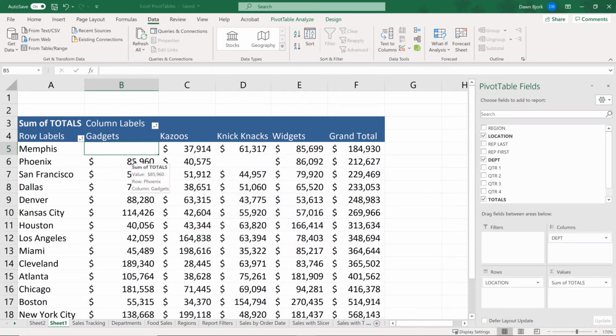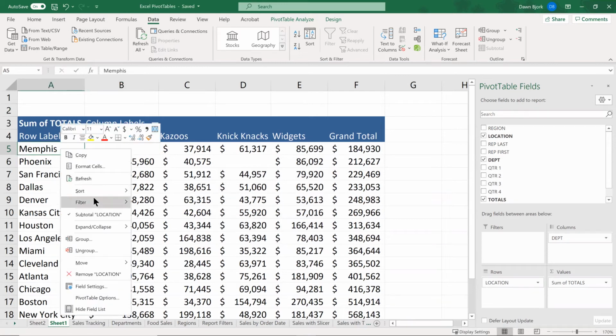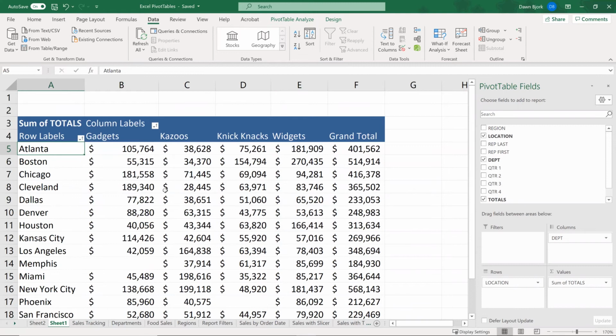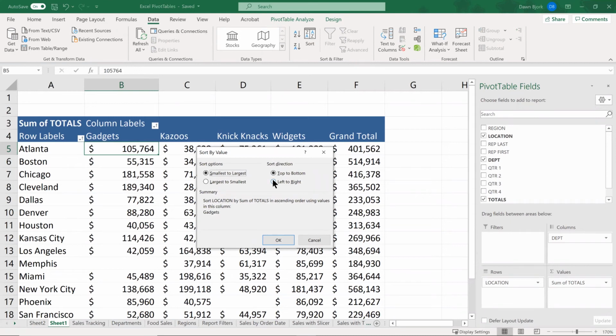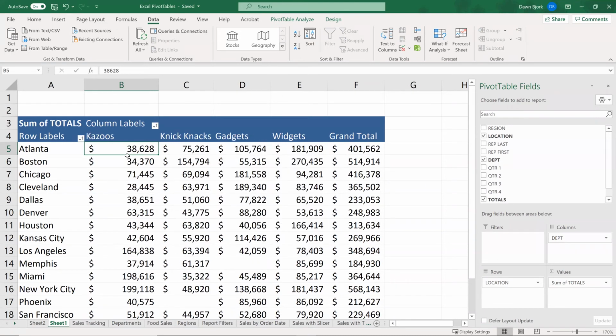And let me come into a different option here. I'll go ahead and resort this alphabetically so you can see it a little differently. All right. So now I'll come back to that sort again and sort from smallest to largest, left to right. And it actually changed the order of the departments in doing that. A lot of different choices for you.